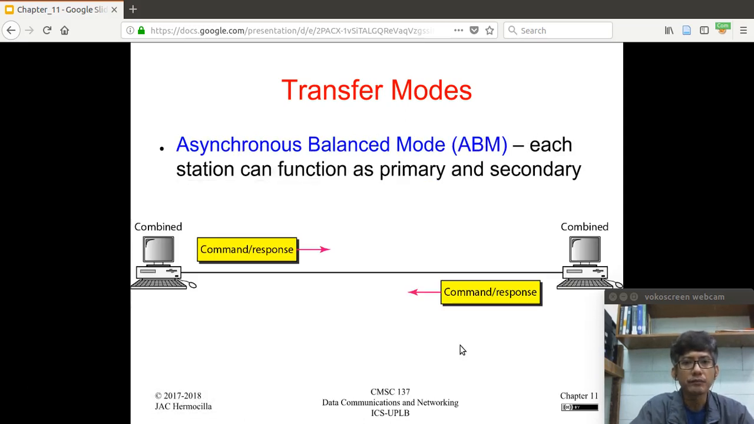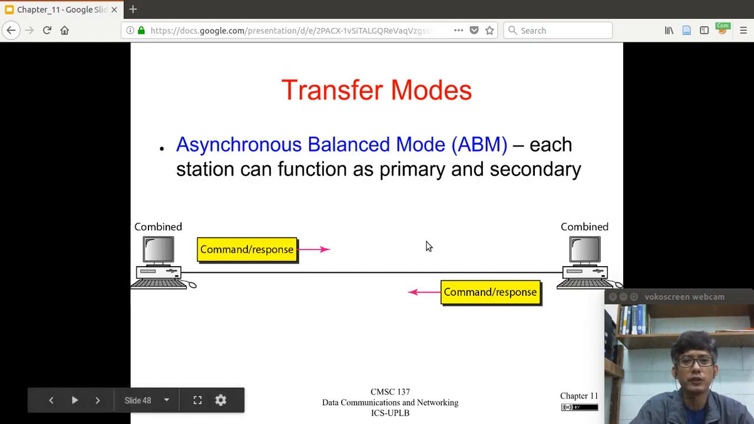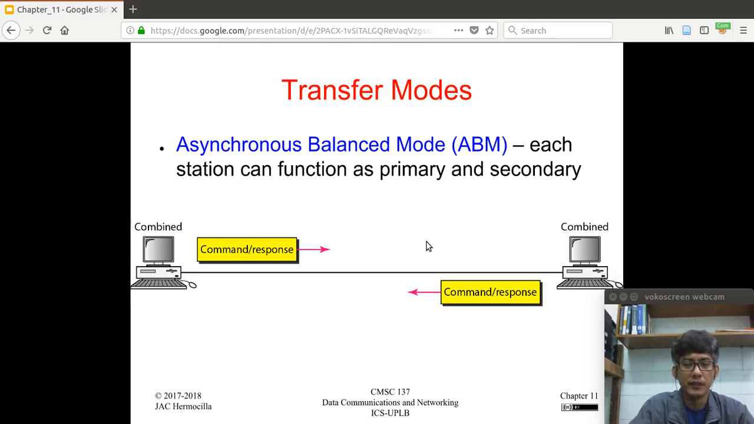secondary stations. Then we also have another mode, which is called asynchronous balanced mode, wherein each station can function as both primary and secondary station. You can think of this as similar to peer-to-peer. So you have one station and another station, and they can function both as a primary station responsible for issuing commands, or as a secondary station responsible for responding to commands. So this is the asynchronous balanced mode. During the establishment of HDLC communication, the two communicating parties should first agree on what transfer mode to use.